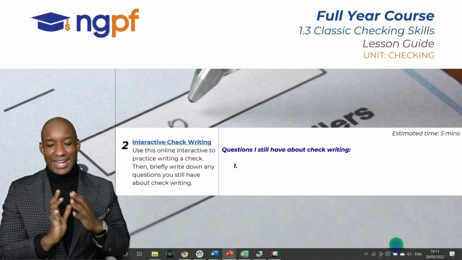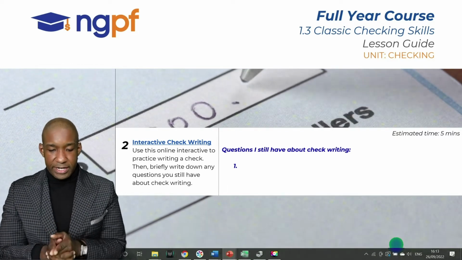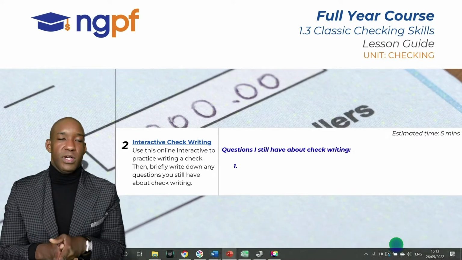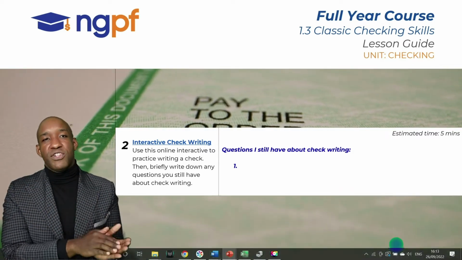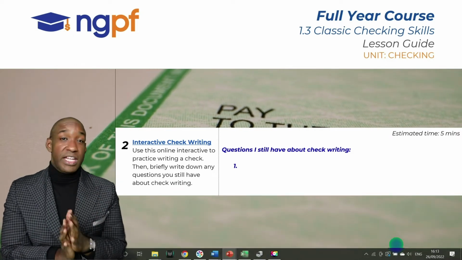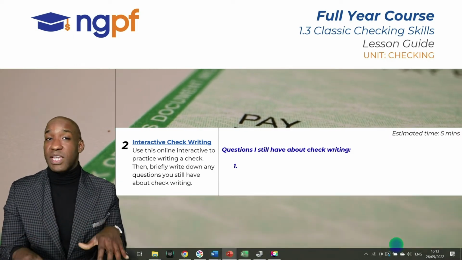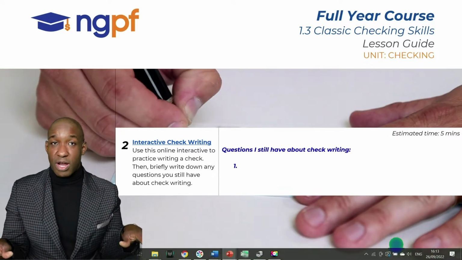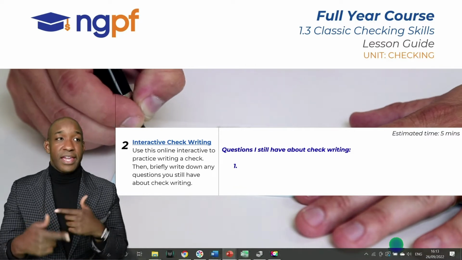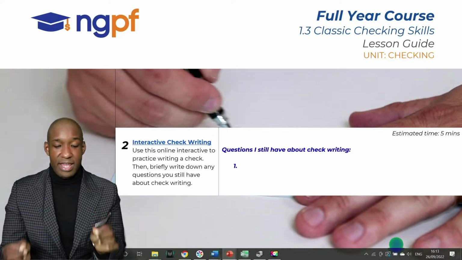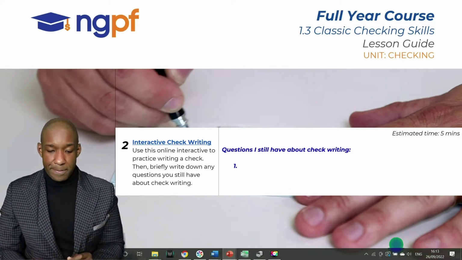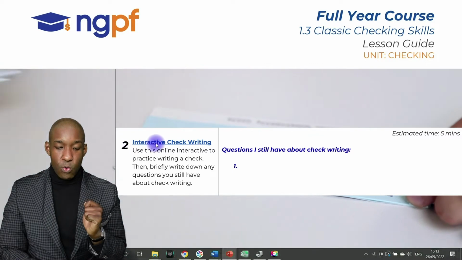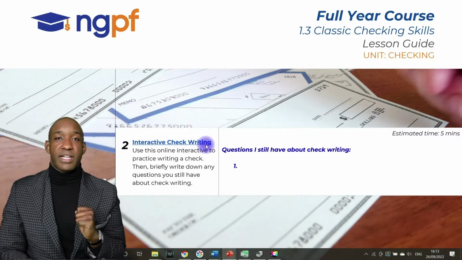Once you have finished that activity, right here it says questions I still have about check writing. You must write down at least one. You must have at least some question after doing that activity. And if you don't have any questions, I presume you know every single step about how to write a check, and you should be able to pass with absolutely no problem when you get to that exit ticket and the test at the end of this unit. If not, ask those questions here and now. That's activity number 2 once you finish that online interactive practice.